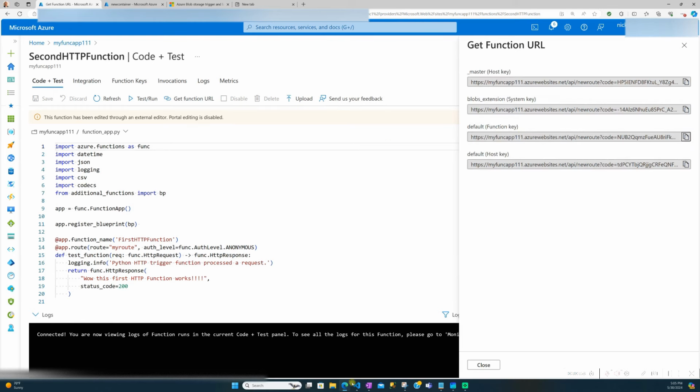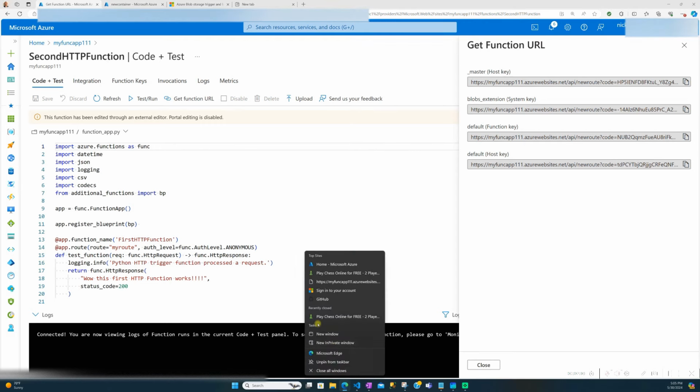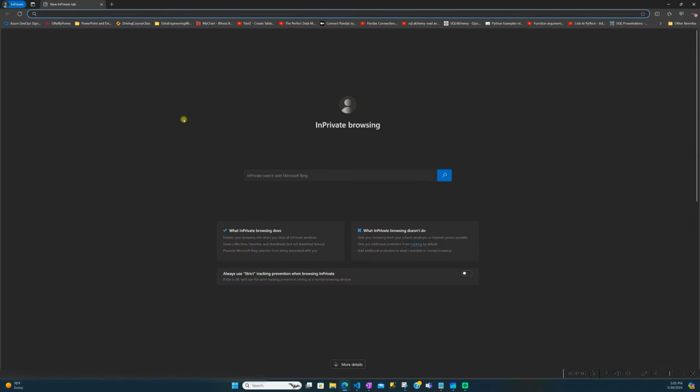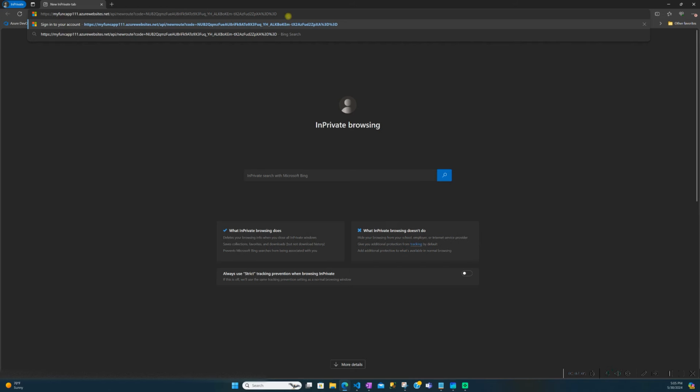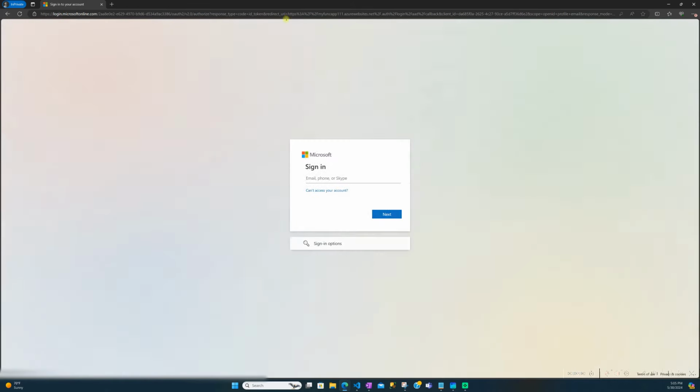Because I'm already signed into Azure, what I'm going to do is go into a private window here, and then paste that same URL that we should be able to use. But now, if you see, it's going to ask us to sign into an Azure account first. So we actually have to authenticate and sign into Azure before we can even run these HTTP functions. So yeah, just another way to help secure your HTTP functions, and I just wanted to show you that.